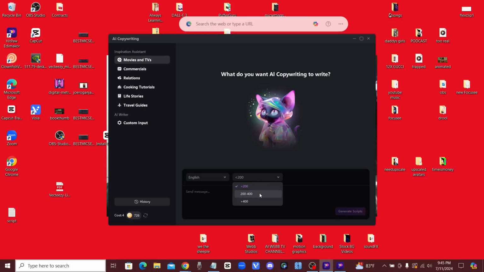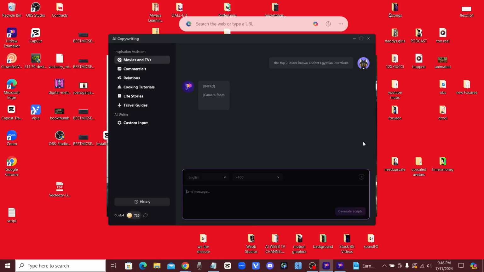And you can also choose the length of the scripts. I'll put it at over 400, and let's just give it a topic to write about. I'm going to give it the topic of the top three lesser known ancient Egyptian inventions. And let's see it write a video script on that. We'll see how long it takes as well.